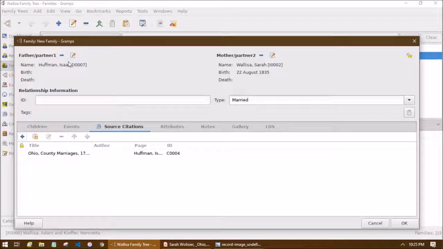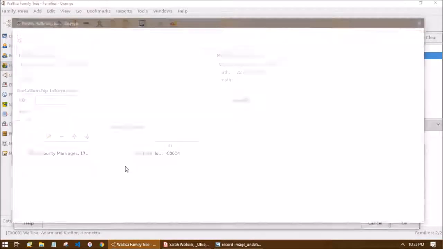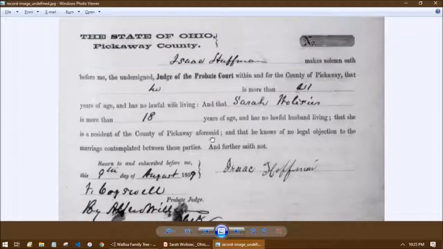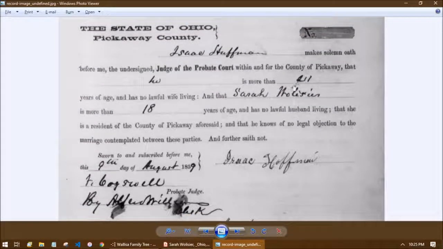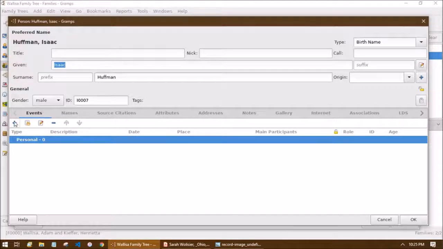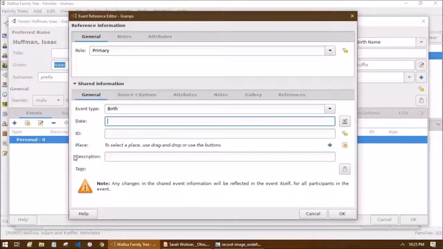Now, what we also said is we could add some information for Isaac. So this kind of gave a little bit of information about his birth. We know that he was born before 1838, August 1838. Now, we could be specific and say the 9th of August, but I'm just going to say August 1838. So let's do this real quick. A birth event, it's already said.